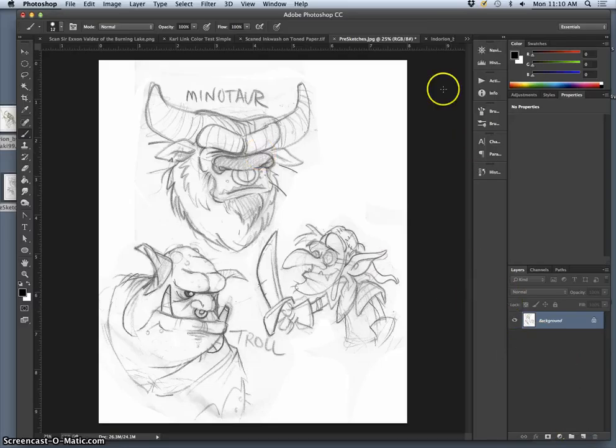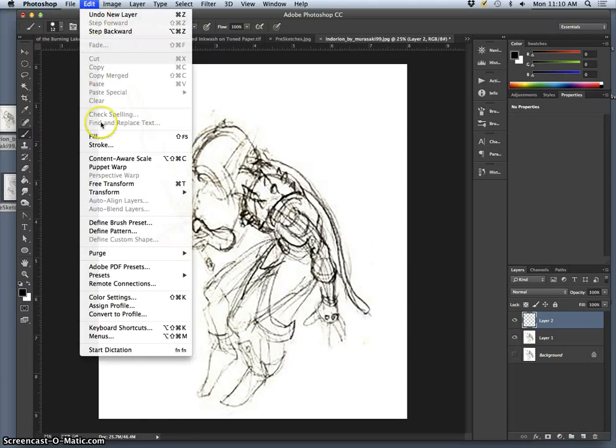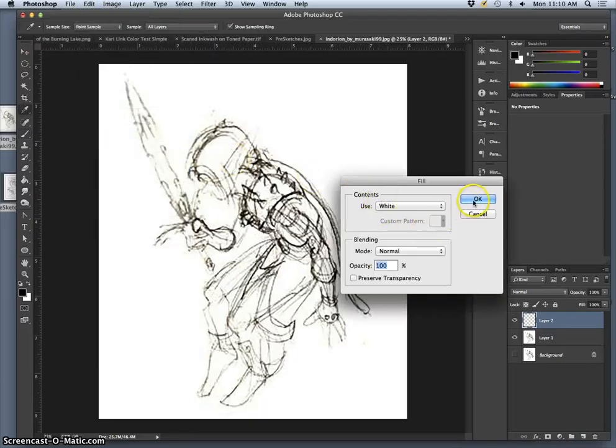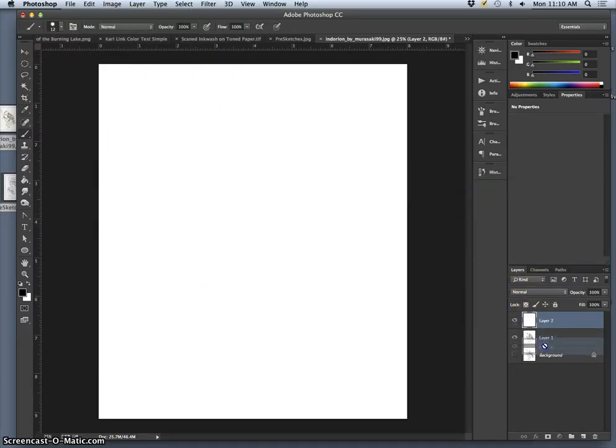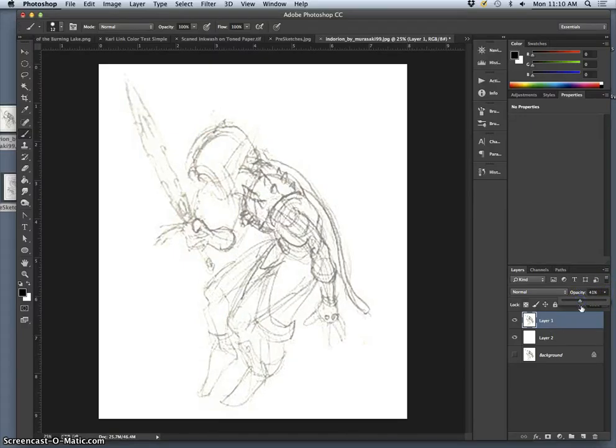So what do I do? Well, first, in this case, because it's pretty dark, I'm going to make a duplicate of it. And I'm going to make a new layer background that I fill with white. So edit, fill, white. Move that behind everything. And then I'm going to take the opacity down so it's not so strong. So it's just a guiding sketch.